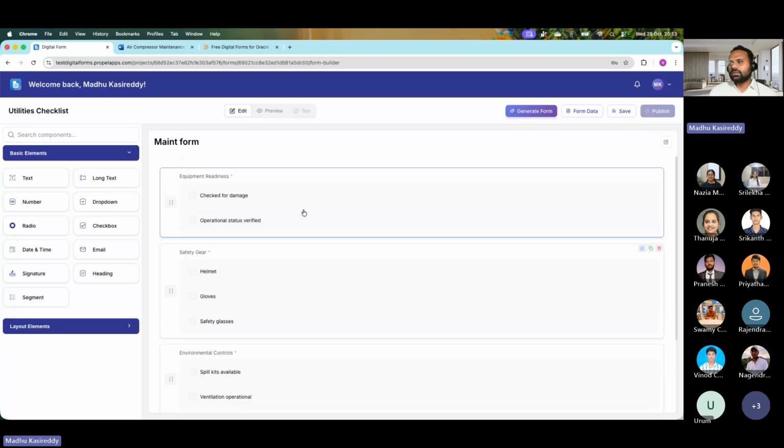And of course, the AI is getting improved day by day, based on the number of prompts, the type of industry-related forms, and the type of safety, maintenance, and utility-related forms. The number of questions, the type of questions that the AI is generating is getting improved day by day.